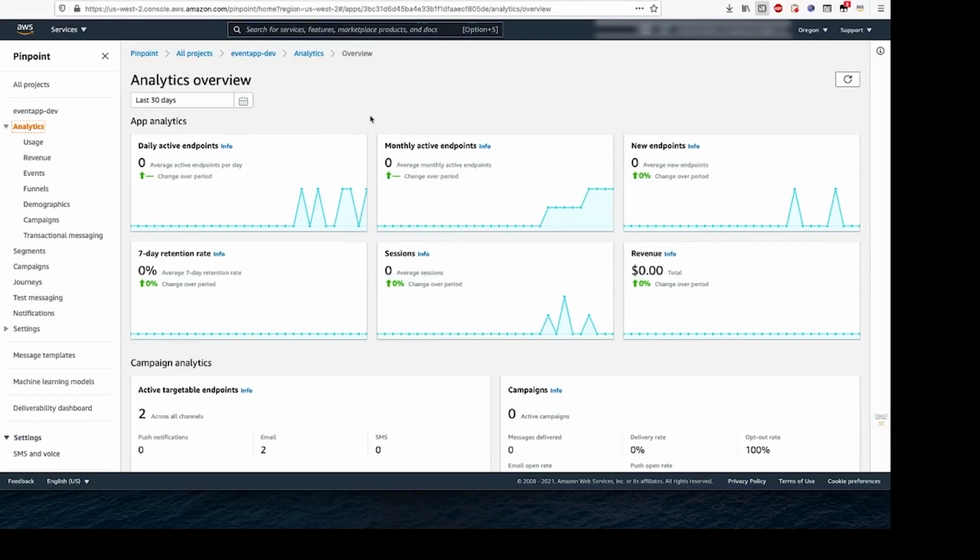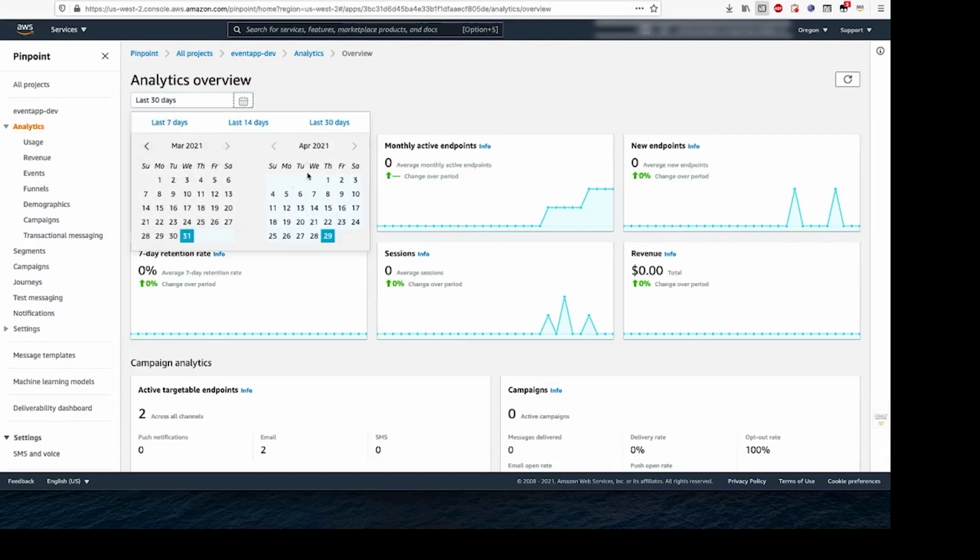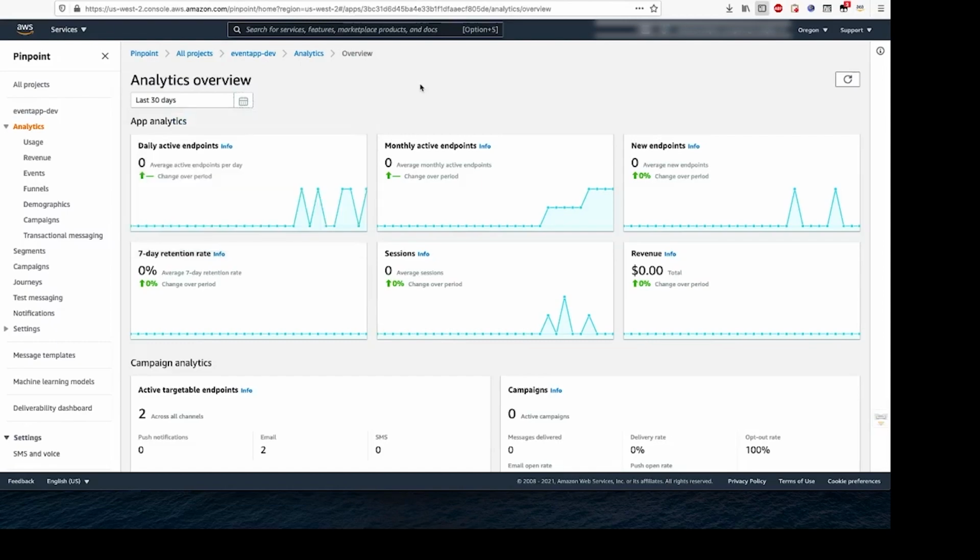Now, the first area I want to cover is the various graph metrics that you can leverage to improve user engagement, monitor your application, and also improve application performance. Now, for the analytics overview, on the top left-hand side, you can always decide to check certain metrics based on the time frame.